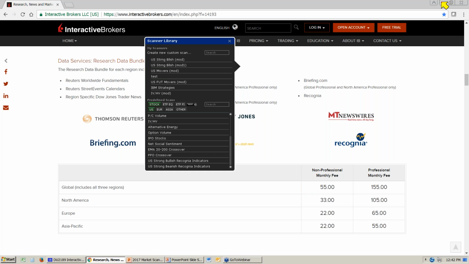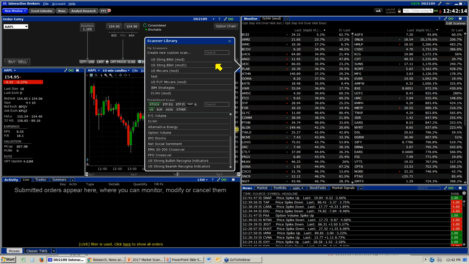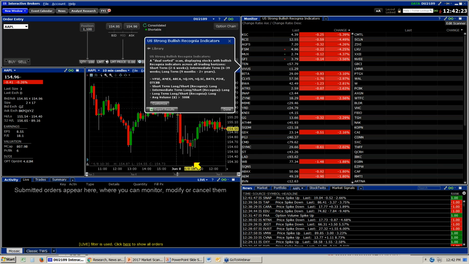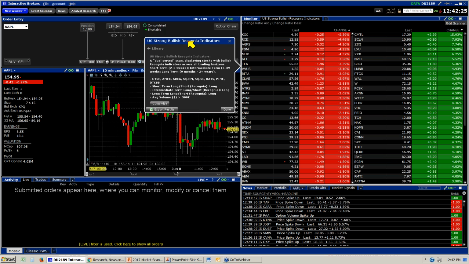With that subscription, it will enable these technical indicators that you can then pull up, and some of them are even predefined. Now notice when I go into the strongest or strong bullish indicators, you'll see that these scanners are displayed and also the different criteria that's included in here. Recognia's pattern recognition technology will identify technical events that have occurred or formed over days, weeks, and even months that could indicate trends over the short, medium, and long-term horizons.